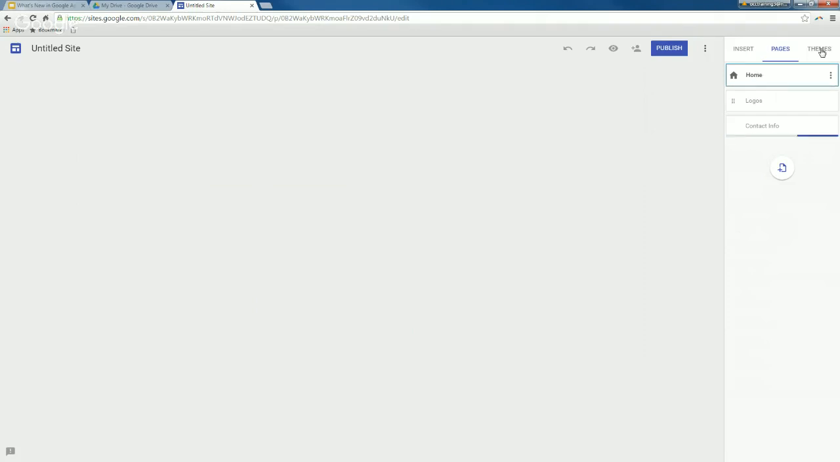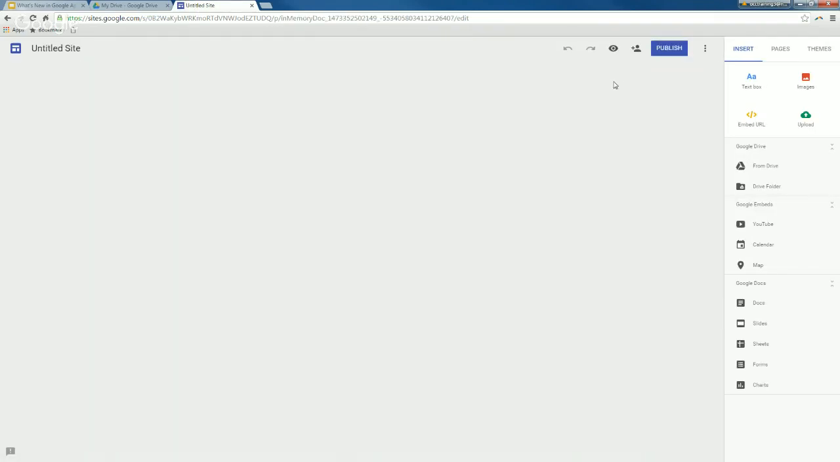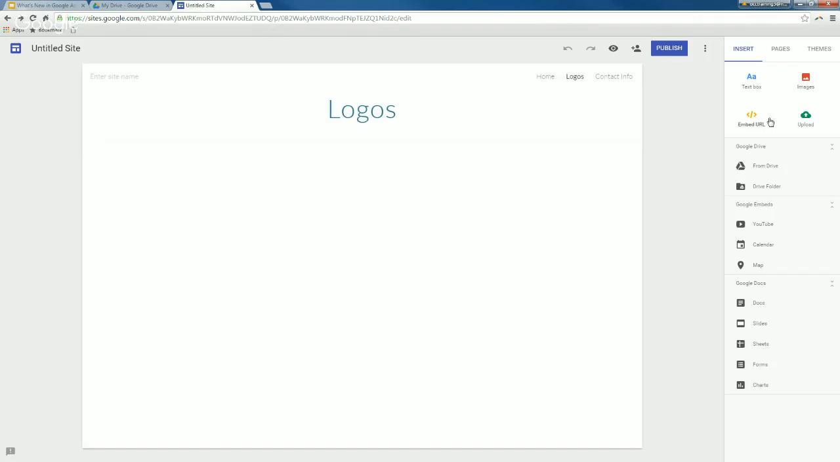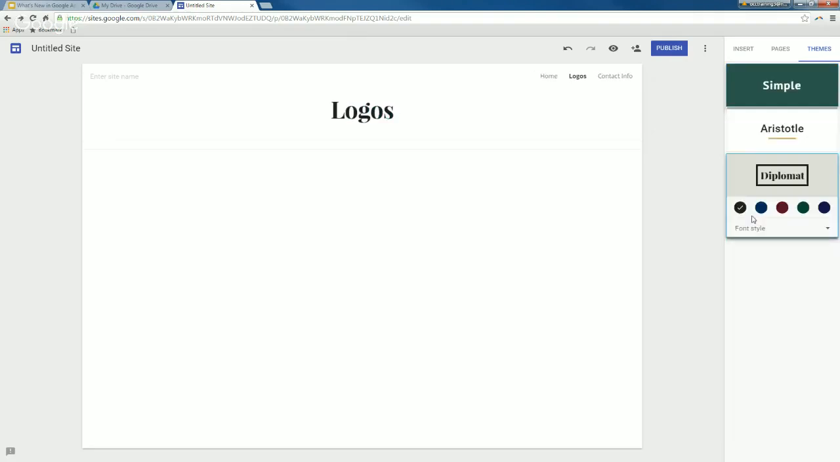So if you go back to the home page, let's click on Themes. Might need to reload here. There we go. Let's reload again. There we go. So let's click on themes and I'll show you this very, very quickly. This is where you can choose kind of the background color, the color theme that you want for your page. You can also choose the type of font style you'd like to see.